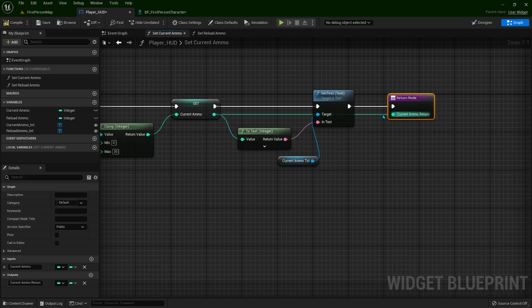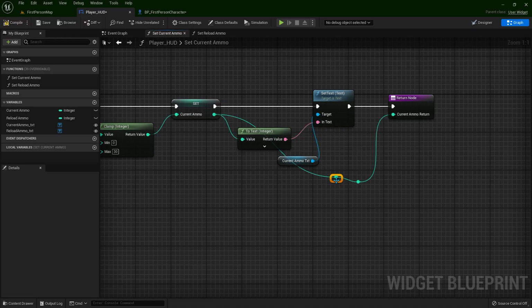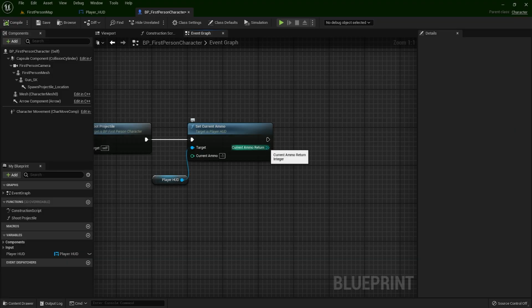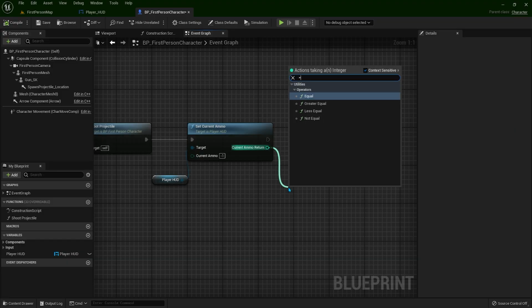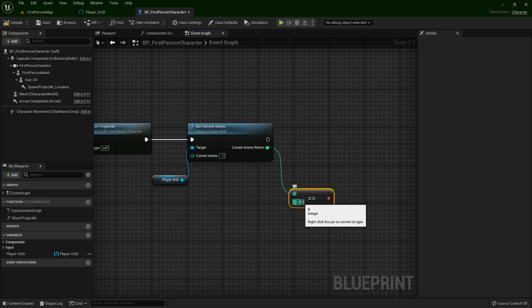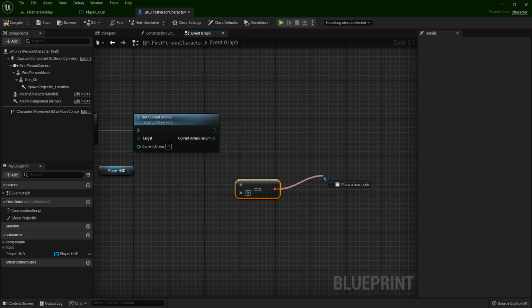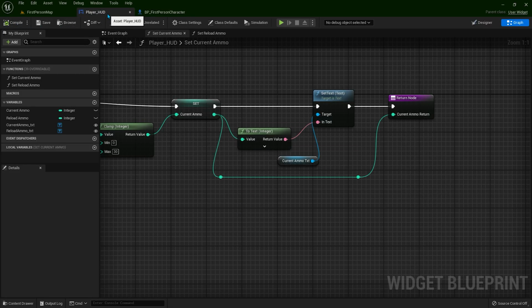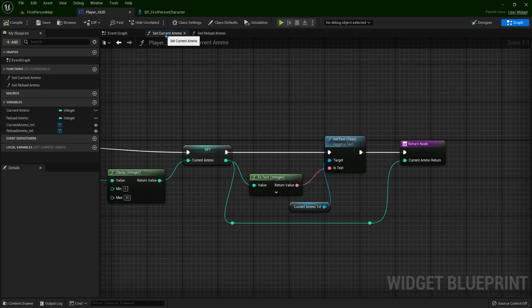I'll just make quickly reroute nodes. So that way, in the first person character, we can use this output for later on. For example, when you come to 0 bullets, we're going to do something else. But that's going to be in the next lesson. So for now, let's go back to the HUD. I'm in the set current ammo function.